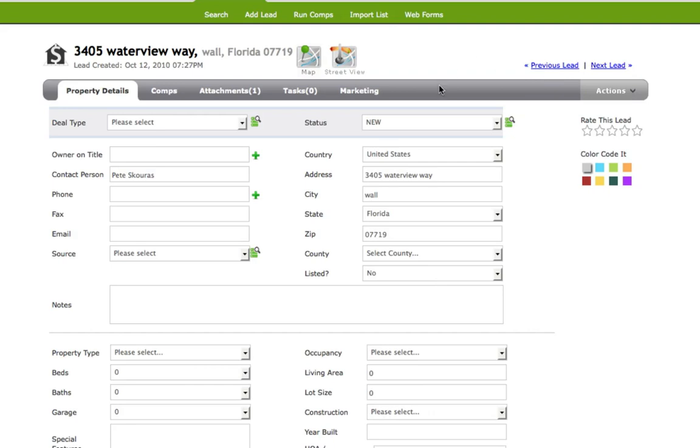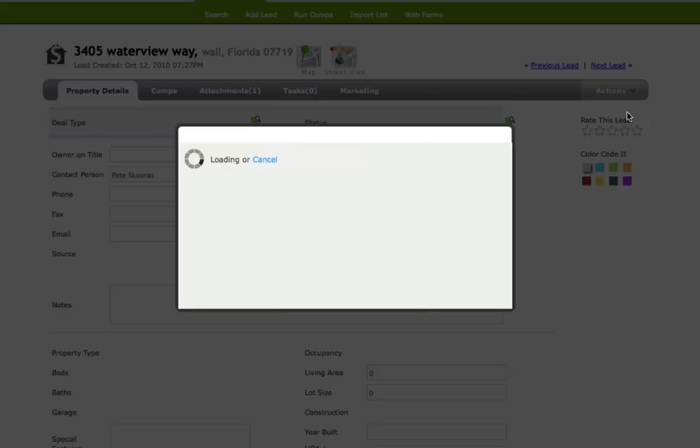So from here, what you're going to see is the actions tab on the right hand side. What I'm going to do is mouse over this actions tab and I have a drop down. The first thing that I see is generate contract. So now I'm ready to generate this contract. I'm going to click on generate contract.